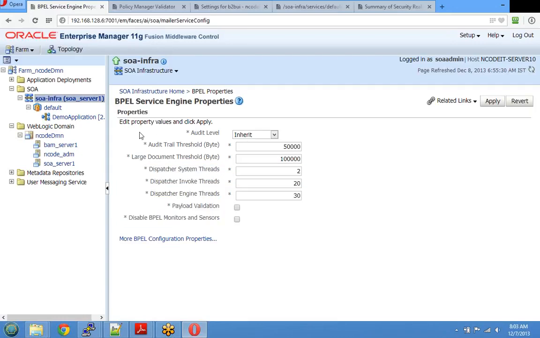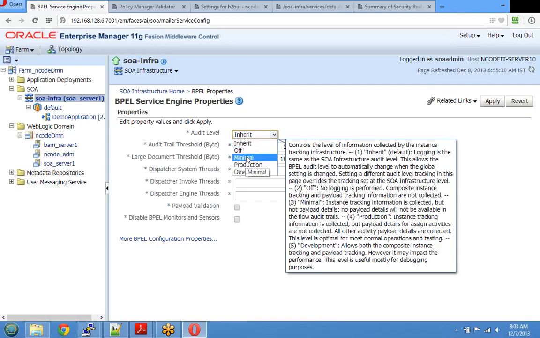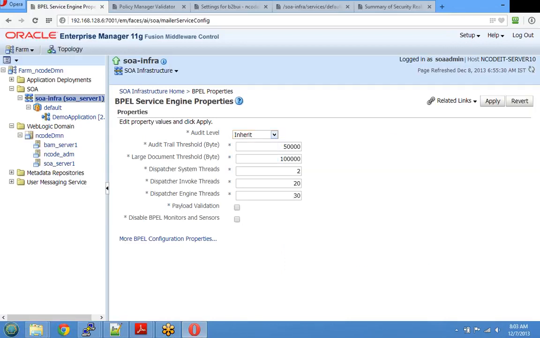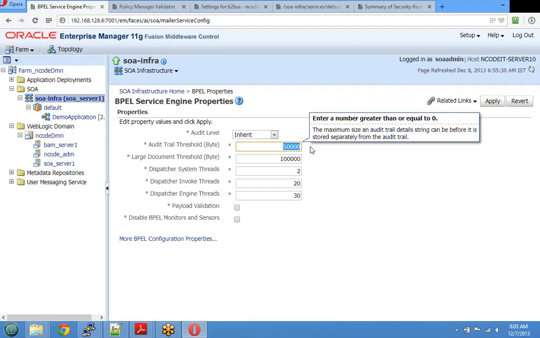Apart from that, you want to have audit level at an appropriate value. So basically minimal is the best value. You don't want to put it to off, but minimal audit level is what you want. Audit level basically defines what you are tracking. Then audit trail threshold means the amount of audit information that you are storing. Once it reaches this threshold, the tables related to BPEL will not store that information anymore. It will be put into another location.